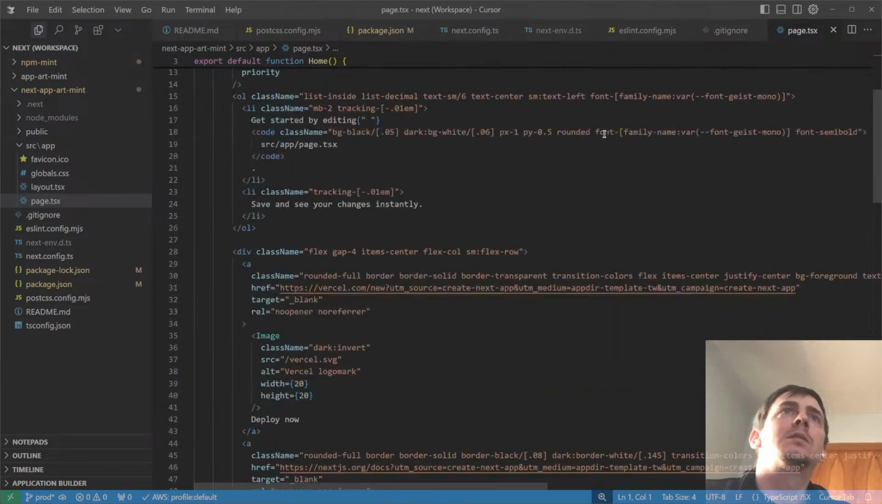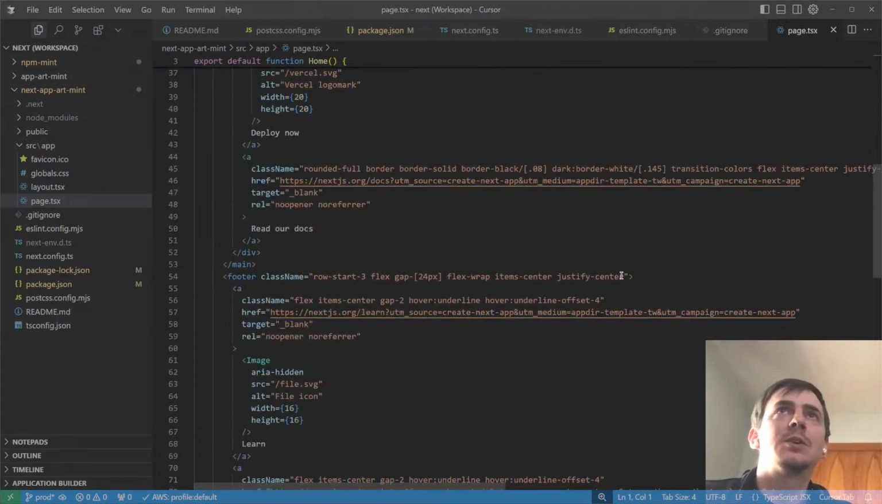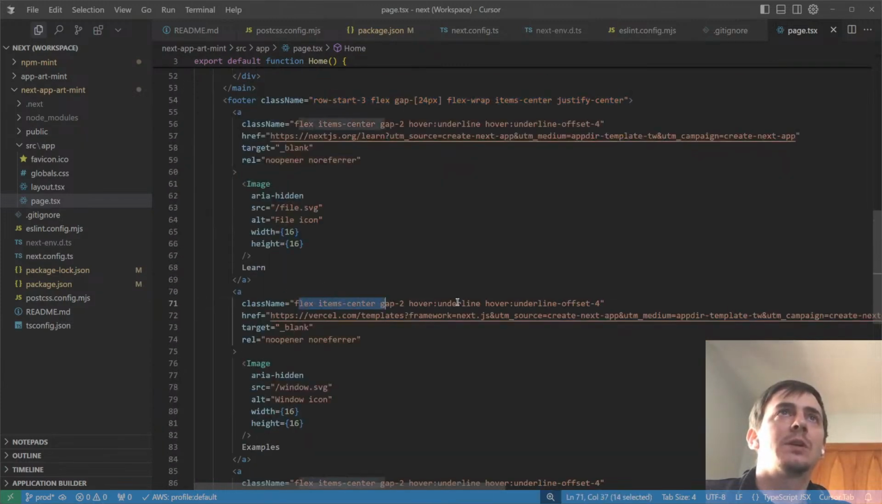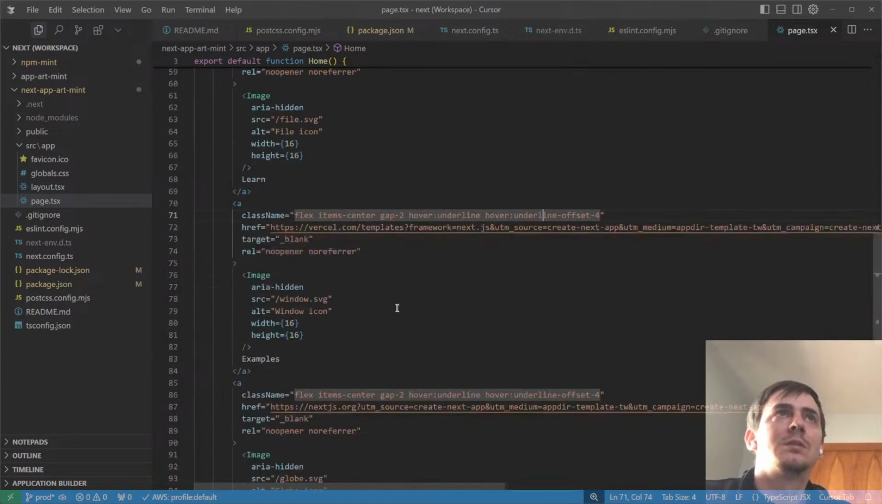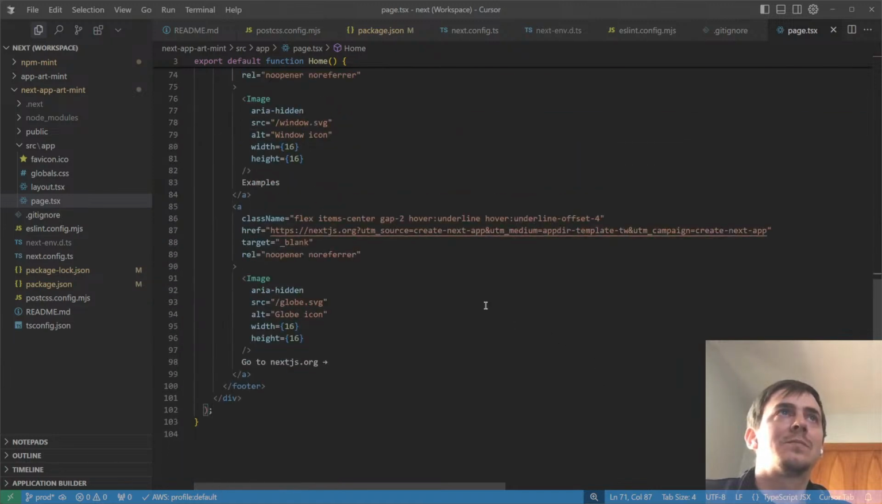Man, that is a lot of classes. That's why I don't like CSS libraries in general. You're putting so many different classes on here. It's just gonna get more and more convoluted.